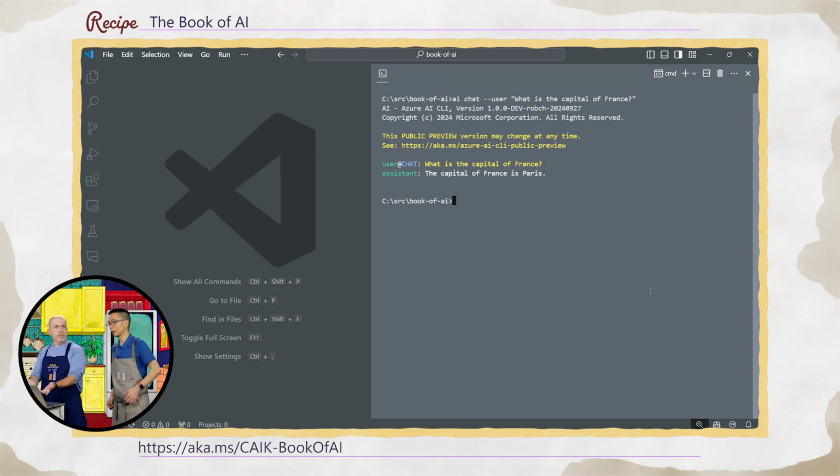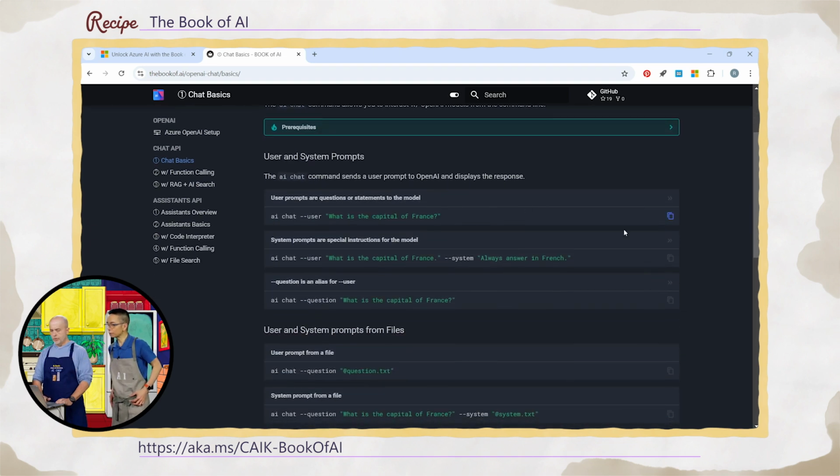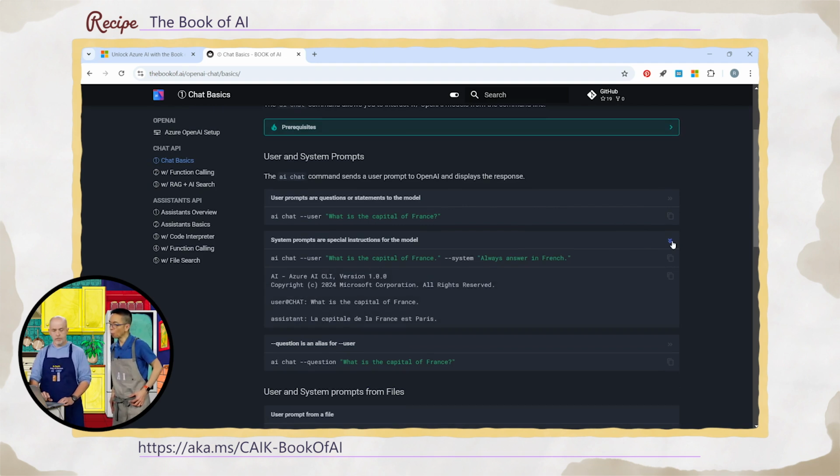There, capital of France. I'm here inside my IDE. Works great. This is all from the CLI, and you can learn in the AI book. You just learn right here. In fact, if you don't want to run it, you can just click this little toggle and it'll show you what the output is.